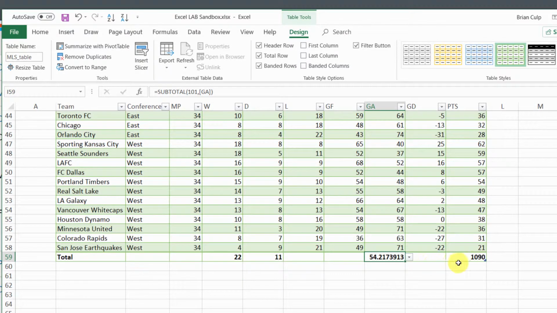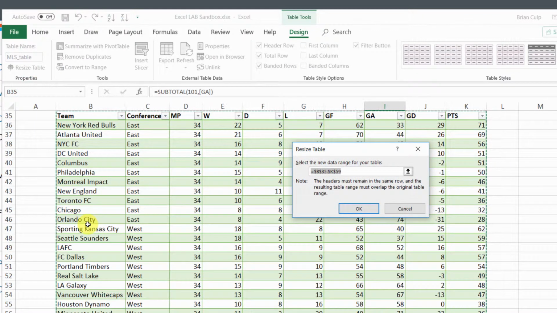If you want to resize your table, one of the ways that you could do so is that you can use this little icon right here at the very lower right hand side, and this will let you click and drag, and that lets you add a column. I'll go ahead and undo that right now. Or you can click on Resize Table up here and then resize your table.